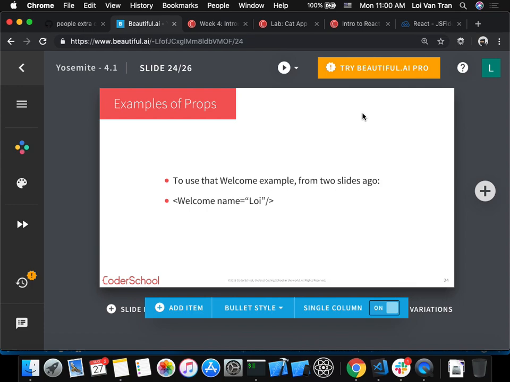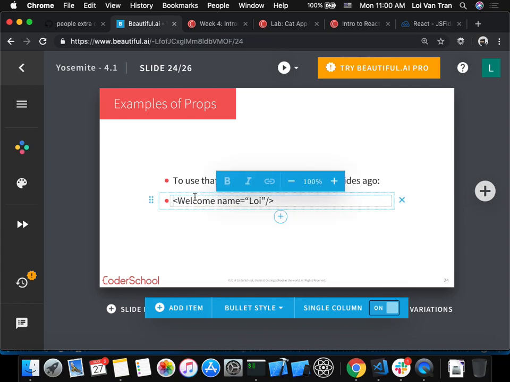Okay, this is showing how we pass data. This is a welcome component, right, guys? This is the welcome component. We're passing it a property name, and the value is Loy. Can someone help me pass it an additional property called job? And we'll say instructor. How would I do that, guys? Take a guess. Look at the syntax we have. There's one line of code right here.